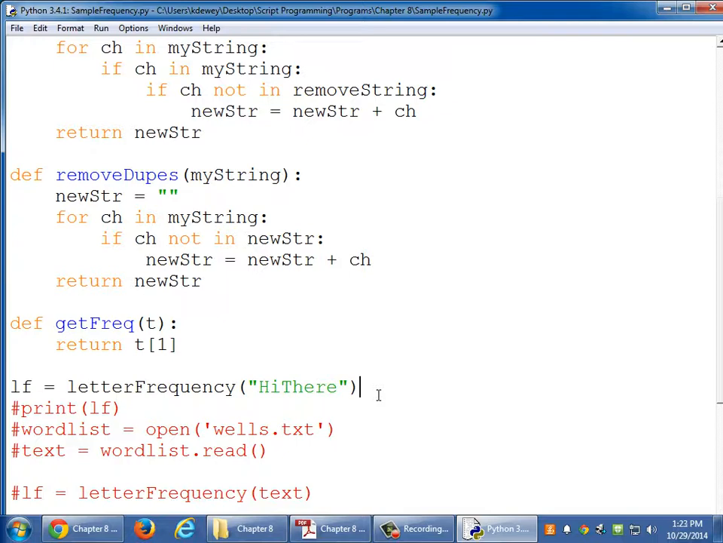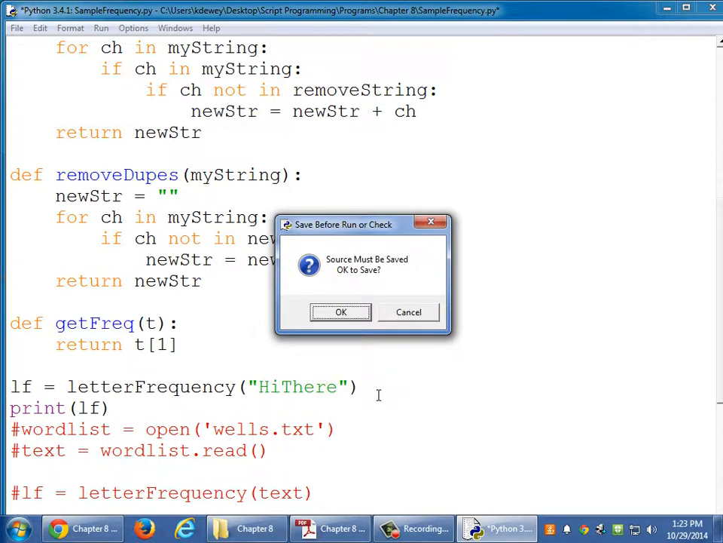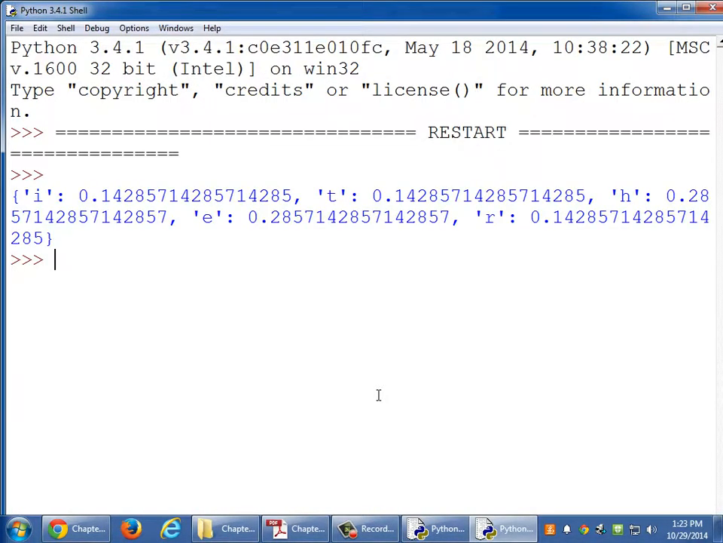I'm not printing it out, exactly. So I want to print it out. So I'm going to go over here and print. So I want to print LF. And I get that. Okay?